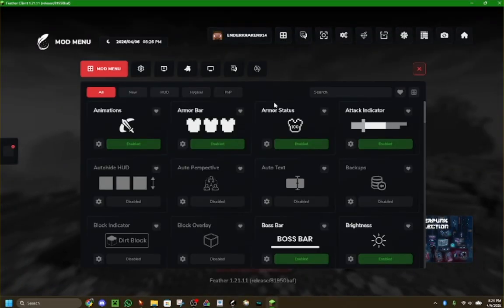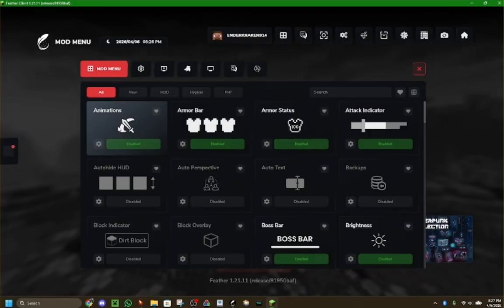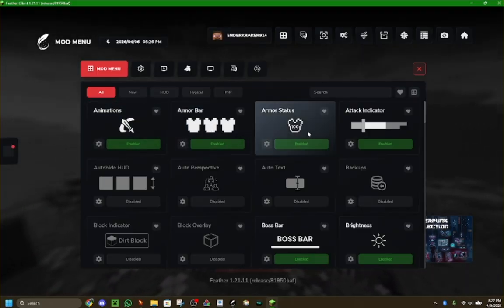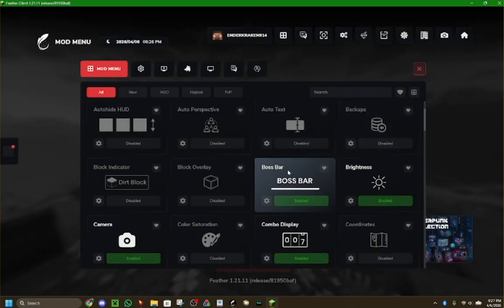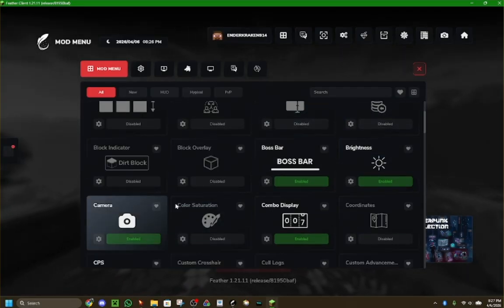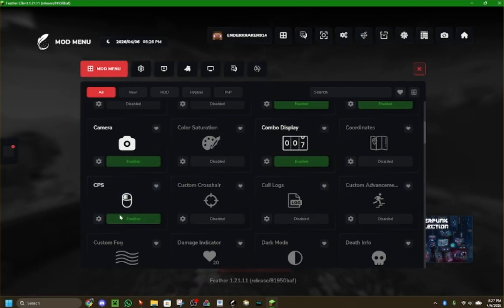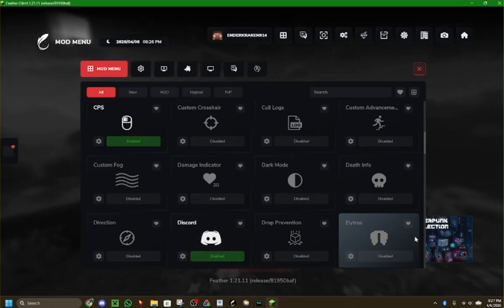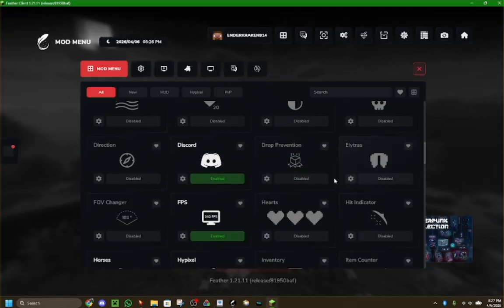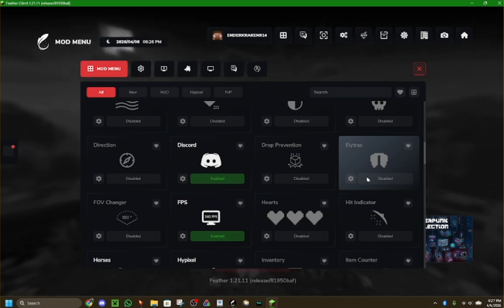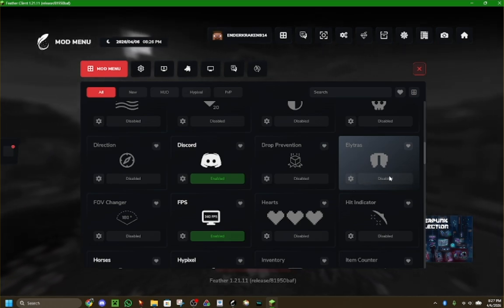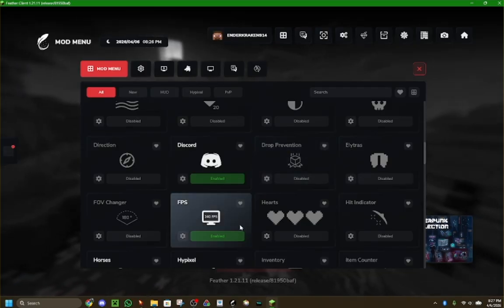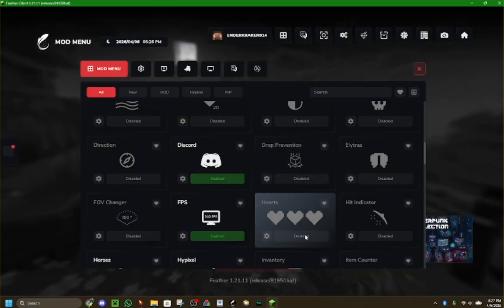Right here, Feather mods, I'm just gonna quickly look through them. I have animations on, armor bar on. Armor bar and armor status are very important to me. Attack indicator, gloss bar, brightness, camera, combo display, CPS, Discord, Elytras. Elytras, turn this off. Elytras is banned on PvP Club, so I only use this when I'm doing some other stuff, maybe in a world or something. FPS is very important in my opinion.